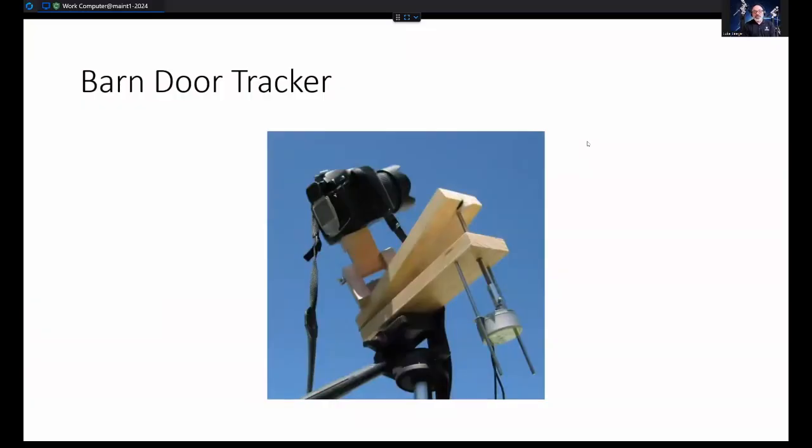Barn door trackers. This is kind of like old school technology. Some of you may not have ever even heard of this type of device, but it's essentially a couple pieces of wood, a hinge, and a threaded rod. This particular specimen has a clock drive on it, but that's a luxury.